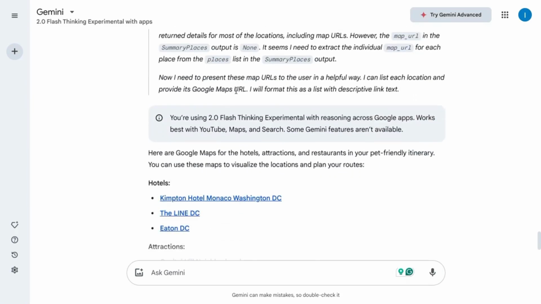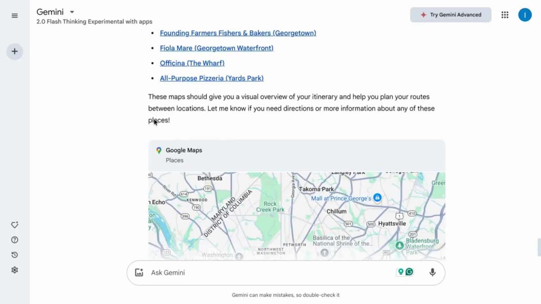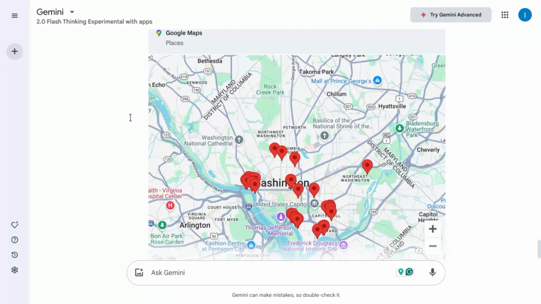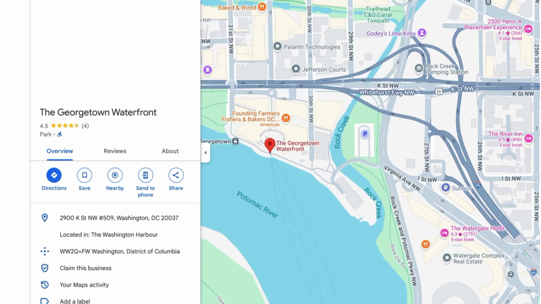Since this prompt was more simple than the first one, the response was much quicker, but this gives us an actual widget for Google Maps that you can engage with. You can zoom in or zoom out, hover over these markers. If you click on one of the markers, it opens up a new tab for Google Maps so you can view details for each of those markers.